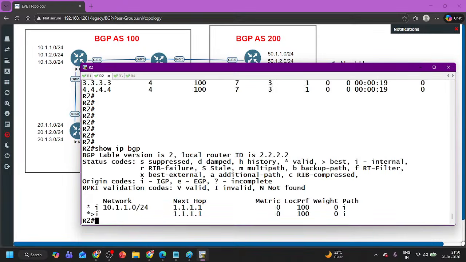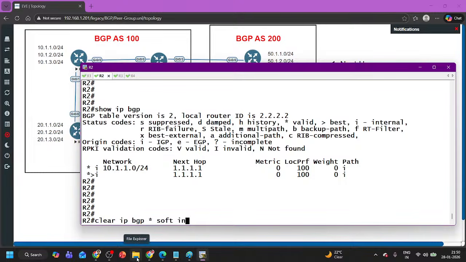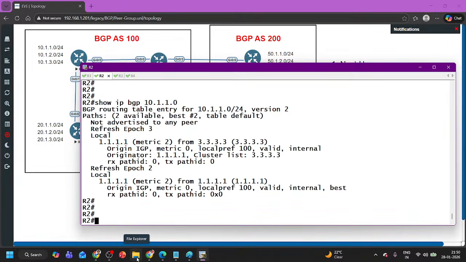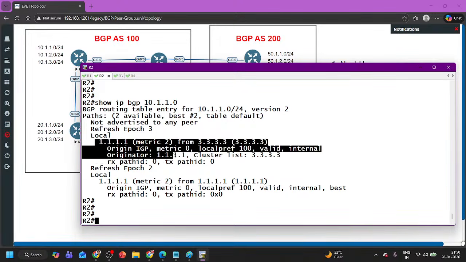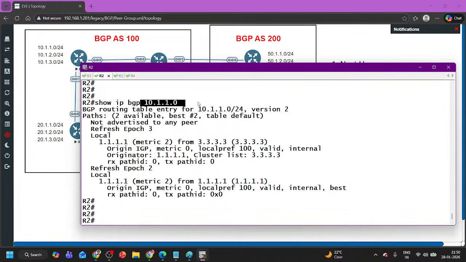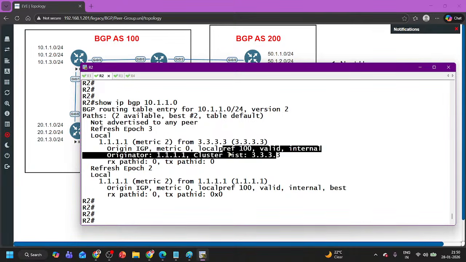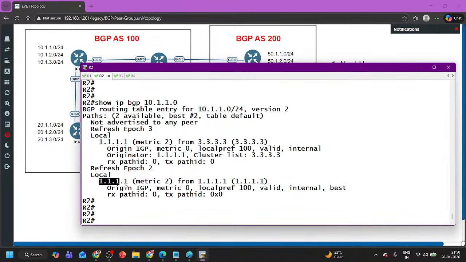Show ip bgp. Now you can see two paths. If I open it in detail, you can see the originator ID is not changed to 1.1.1.1. Okay, my question is this. Here I have two paths on router number 2 to reach the 10.1.1.0/24 network. How is it selecting the best path? You can see this path is the best path. In this path we are not able to see best anywhere. Here is the best. It means this path is the best path.